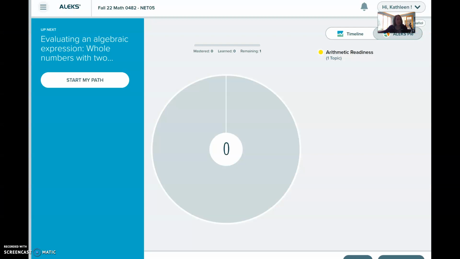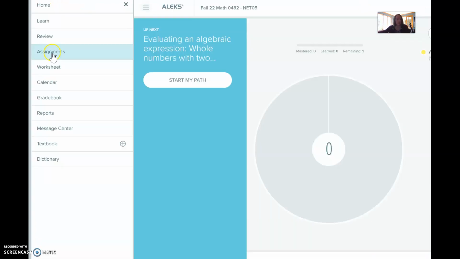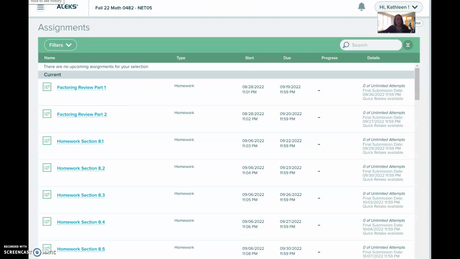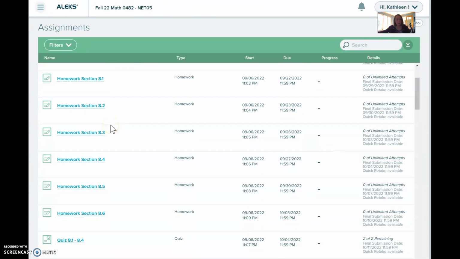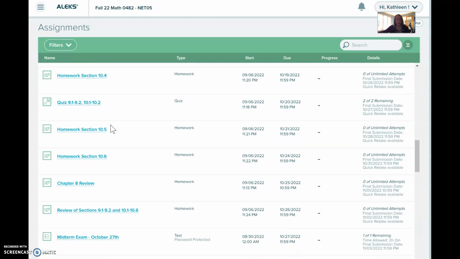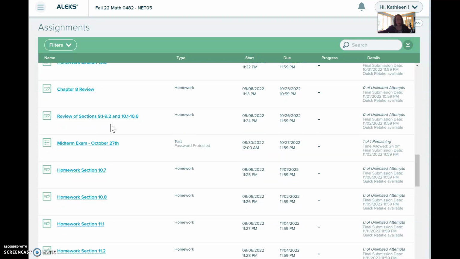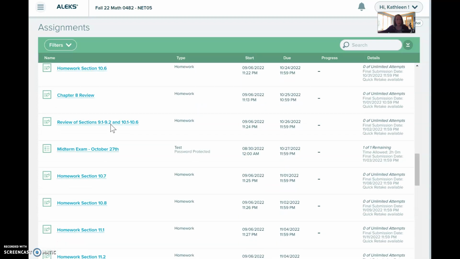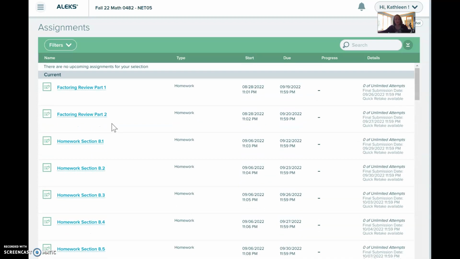Okay, this is what ALEKS looks like. So you do not need to do this prerequisite stuff here. They always have some little topics like this. There's no way to get rid of it. To access our assignments, just click on the menu here, and you can go down to assignments, and then you can see the assignments that we're going to work on this semester with their due dates and so on. So just click one of them to get started.